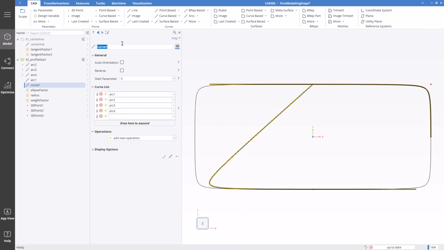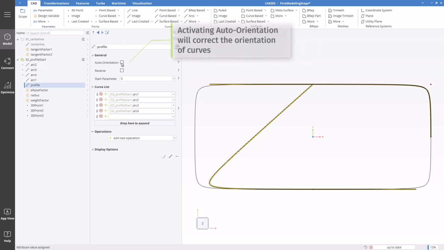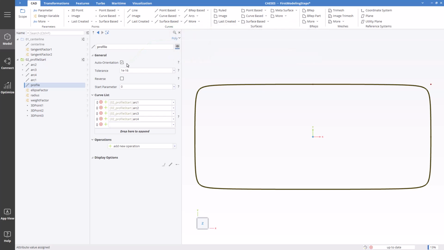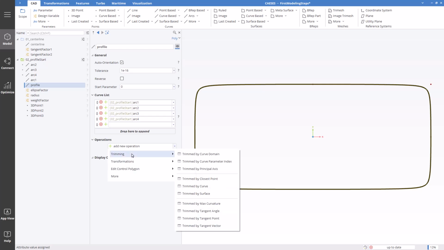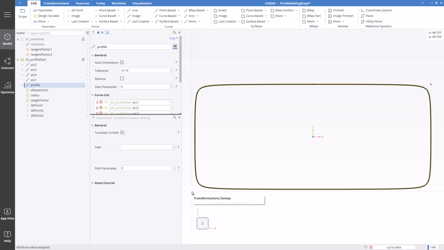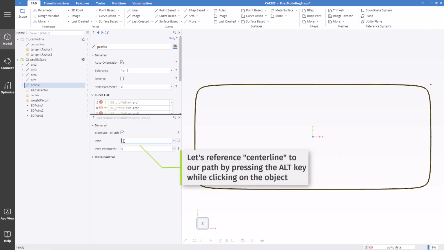Let's rename the polycurve to Profile and activate Auto Orientation, as this will correct the orientation of the individual arcs for a continuous resulting curve. Now, we can position our profile on the center line by adding the operation Sweep, which is located under Transformations. There, we can reference the centerline curve as the path of the profile by holding the Alt key again while we select the curve centerline.